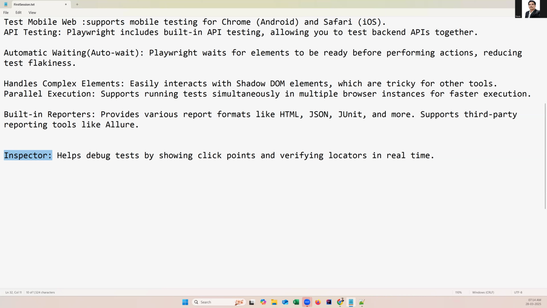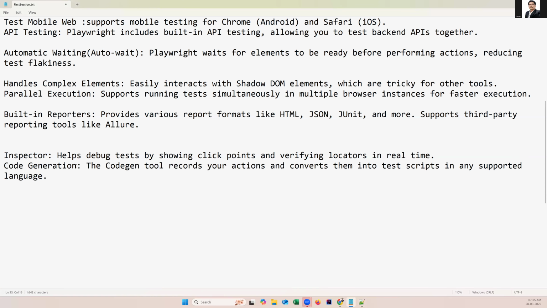of the elements. There is another tool provided by Playwright, which is called CodeGen, a code generation tool. Shortcut, we call it CodeGen. This tool is just like record and playback. It records your actions on the browser, and once it has recorded all the actions, we can convert those actions into any script. Like if you want the script in JavaScript, or TypeScript, Java, Python, whichever language you want, you can convert the actions into steps.